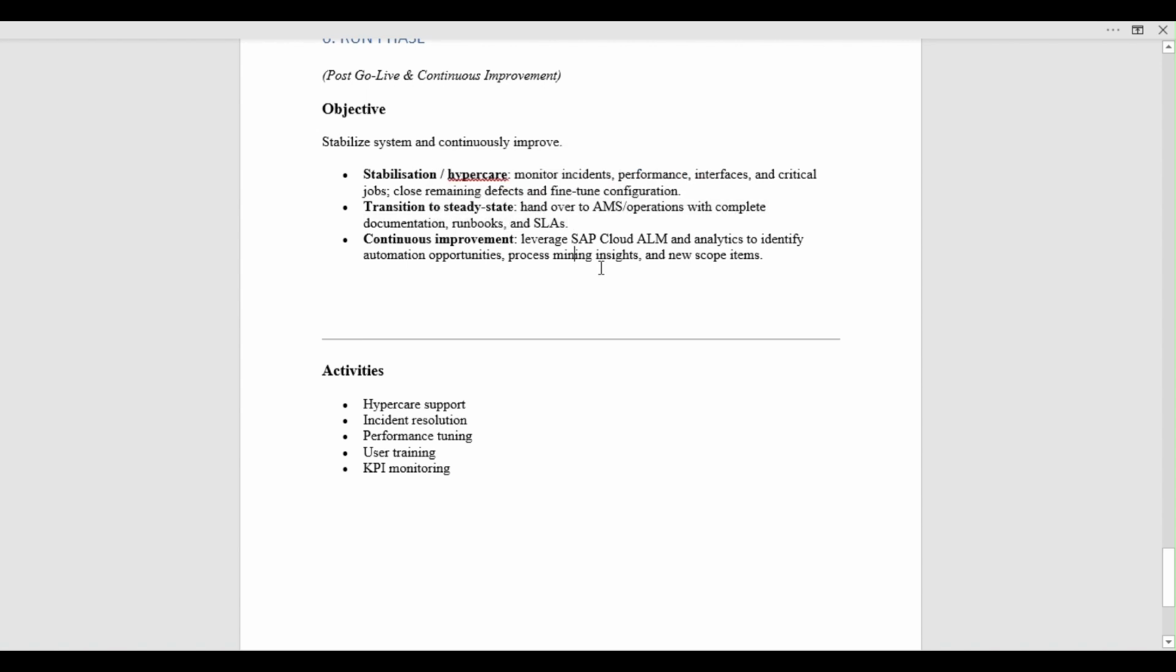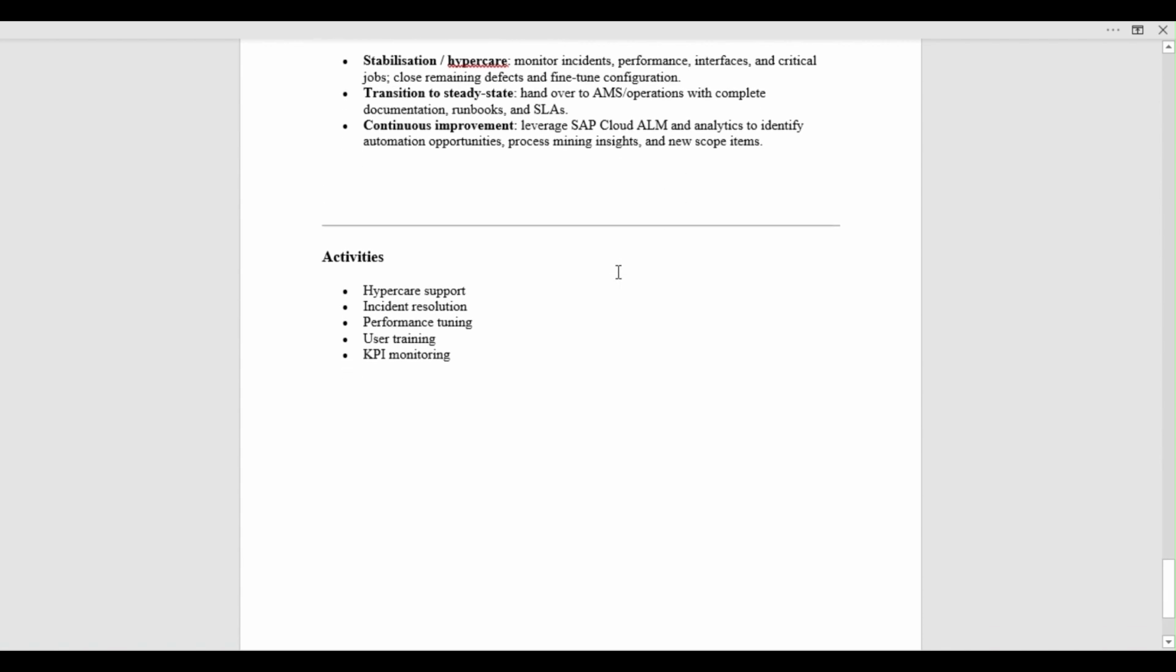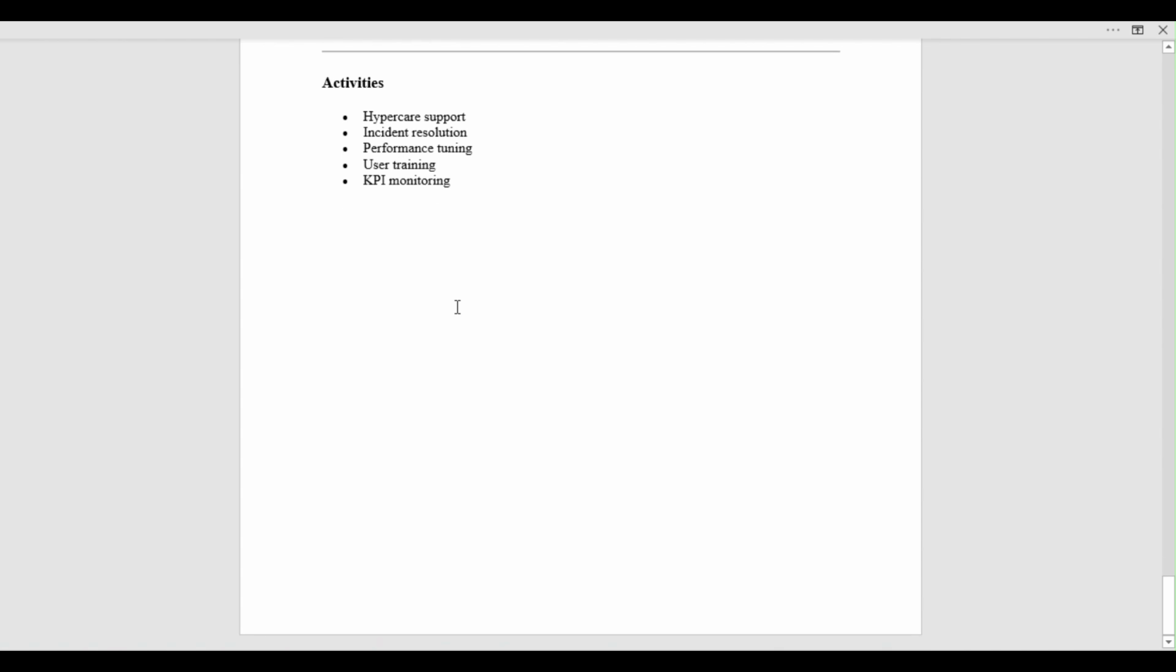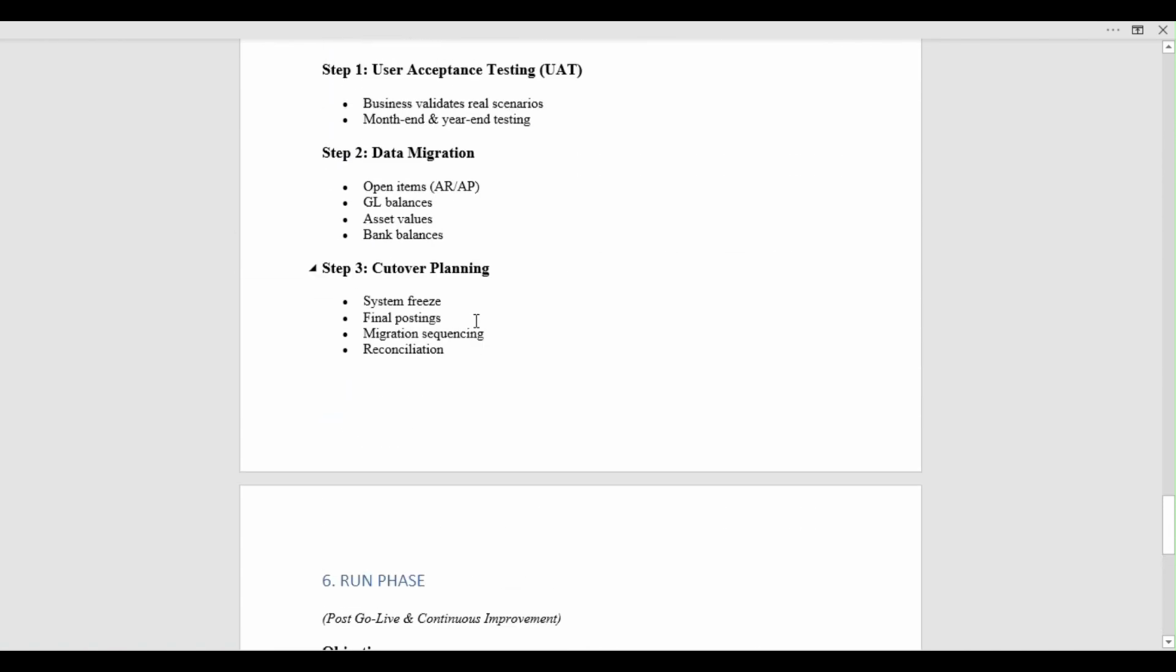Then continuous improvement: leverage SAP cloud and analytics to identify automation. Whatever the continuous improvements, the AMS team will look into that: automation opportunities, process improvement, managing insights, new scope items. Here the activities are hypercare support, incident resolution, performance tuning, user training, KPI monitoring. So thank you.